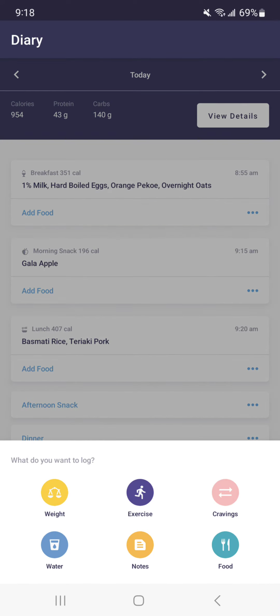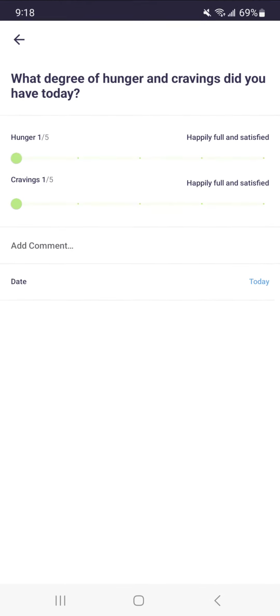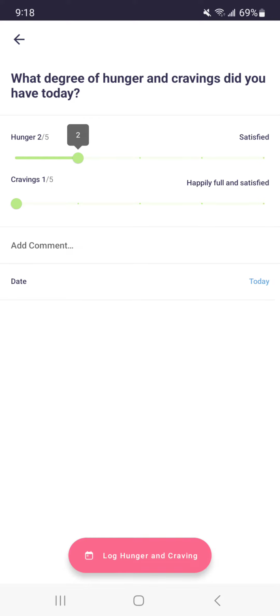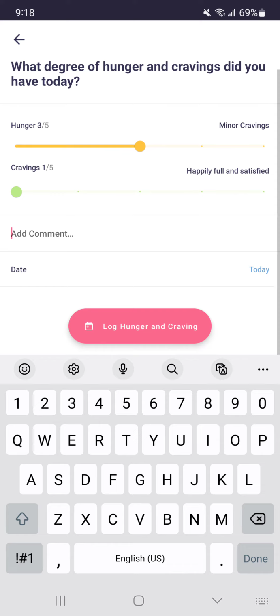Going back into that plus button, the next piece of data that you can enter is your hunger or cravings. Now, this is also a really great piece of data to share with your dietitian, especially if you're making dietary changes that might have an impact on your hunger and cravings throughout the day. So you can rate both your hunger and craving on a scale from 1 to 5. And with this data, you can also leave a comment for your dietitian.